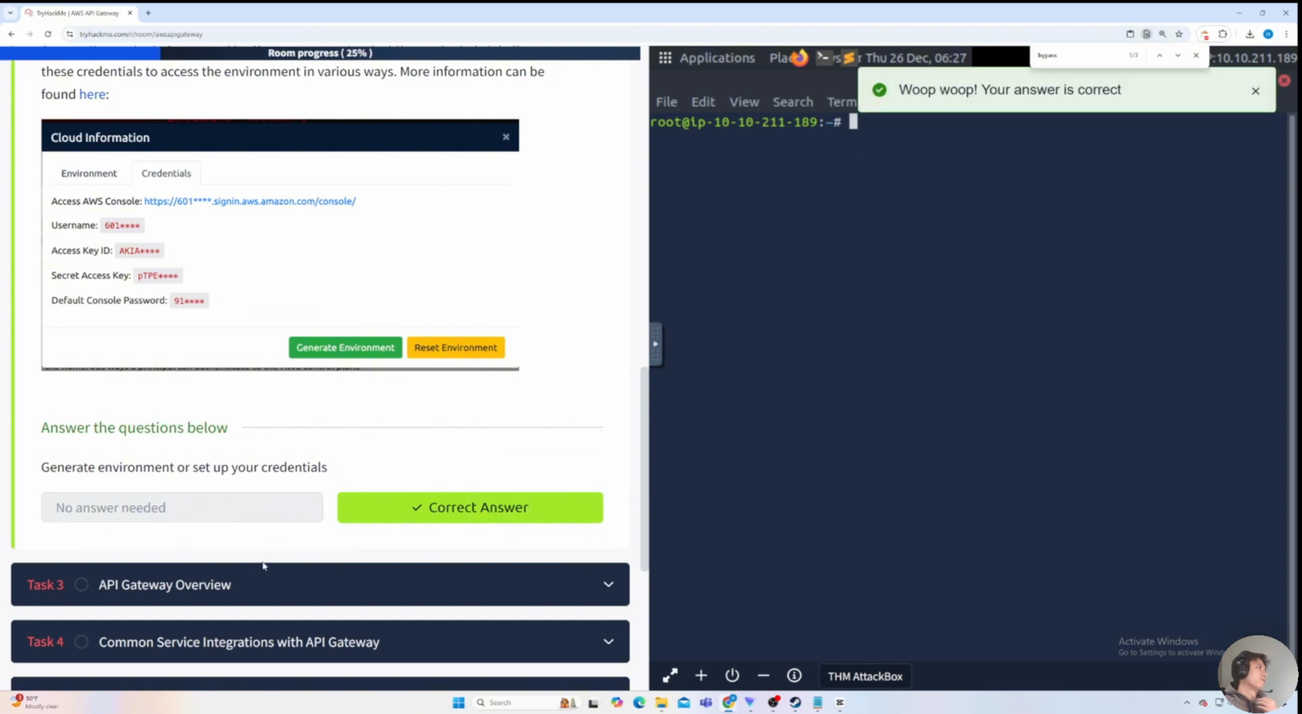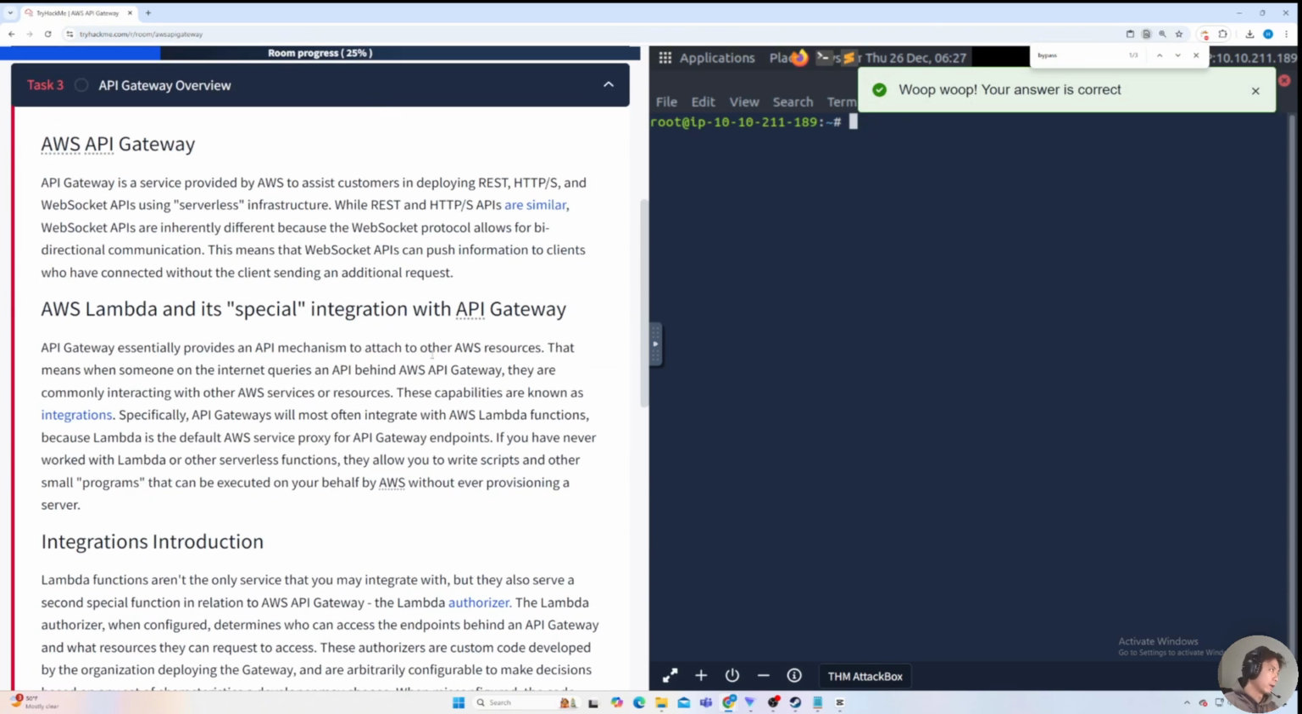Okay, API Gateway overview. AWS API Gateway. API Gateway is a service provided by AWS to assist customers in deploying REST, HTTPS, and WebSocket APIs using serverless infrastructure. While REST and HTTP APIs are similar, WebSocket APIs are inherently different because the WebSocket protocol allows for bidirectional communication. This means that WebSocket APIs can push information to clients who have connected without the client sending an additional request.